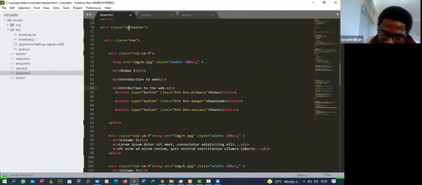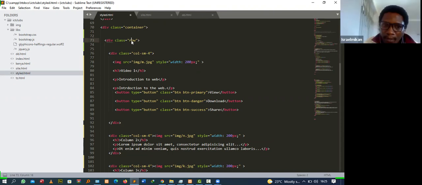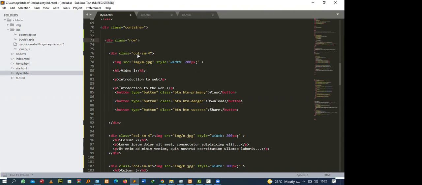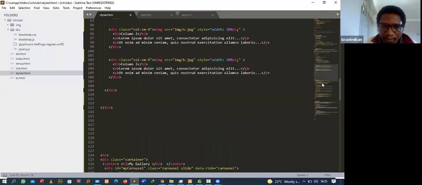We have a container. Inside the container, we have a row. Then in a row, we have a column. A column which we can play around with. Okay. Now let's continue down.